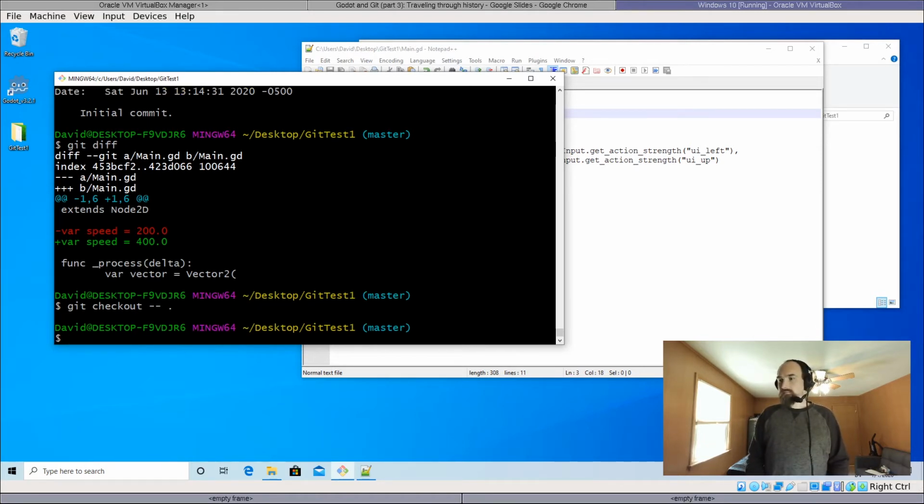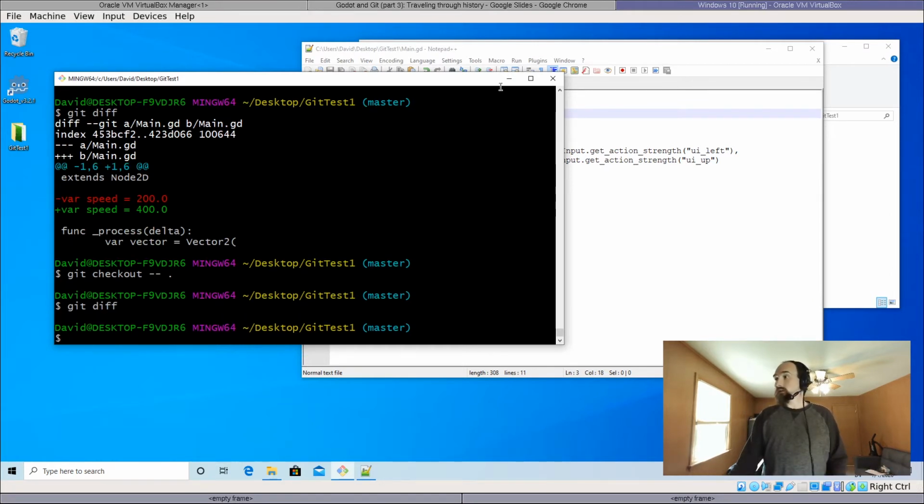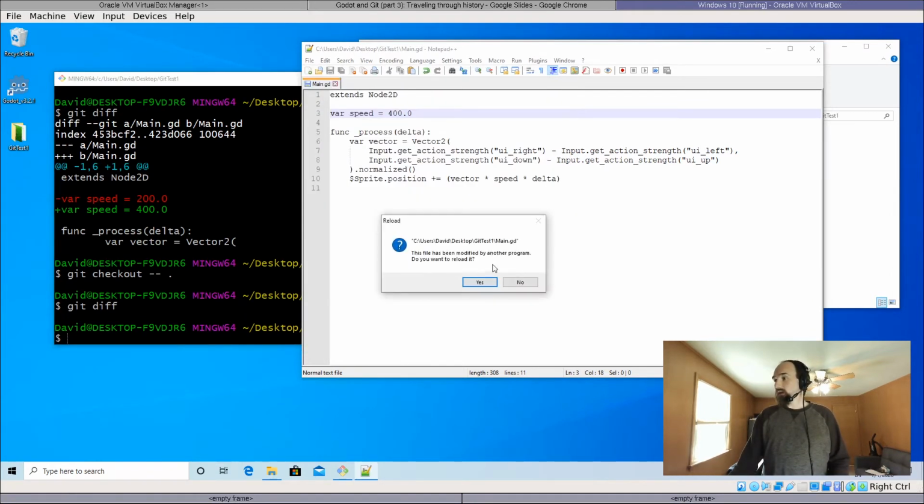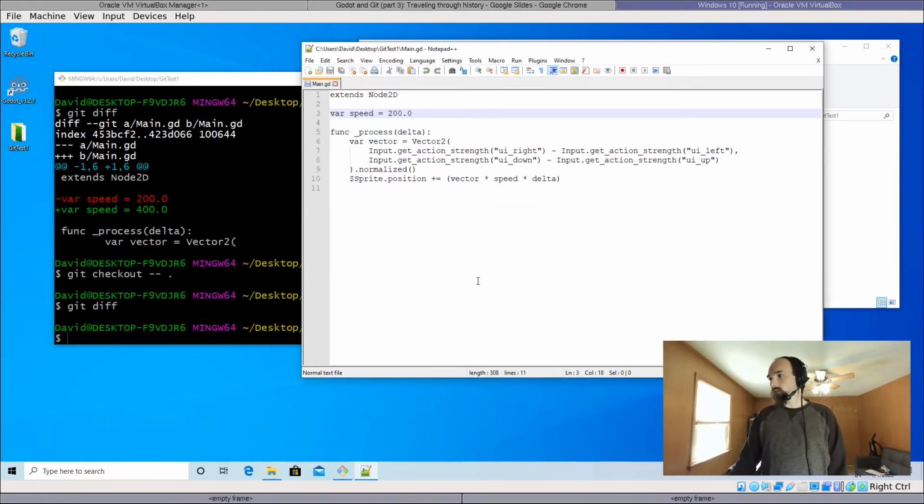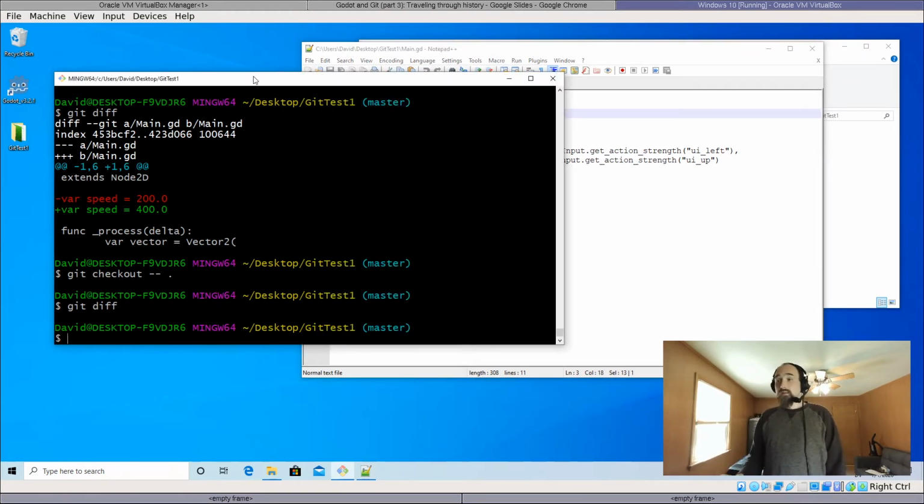I hit enter and then do git diff again. There are now no differences. There's no output there. I come back here. It says the file's been modified by another program. Do you want to reload it? Yes, I do. And it has switched the speed back to 200. So that is a very useful little command.